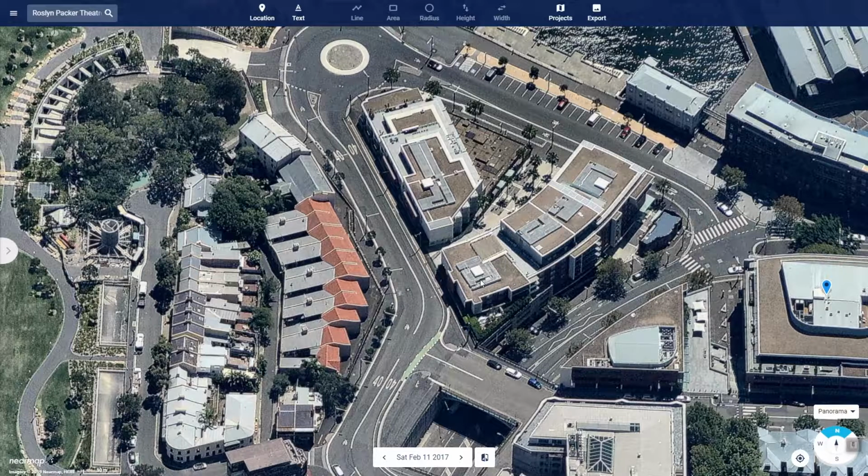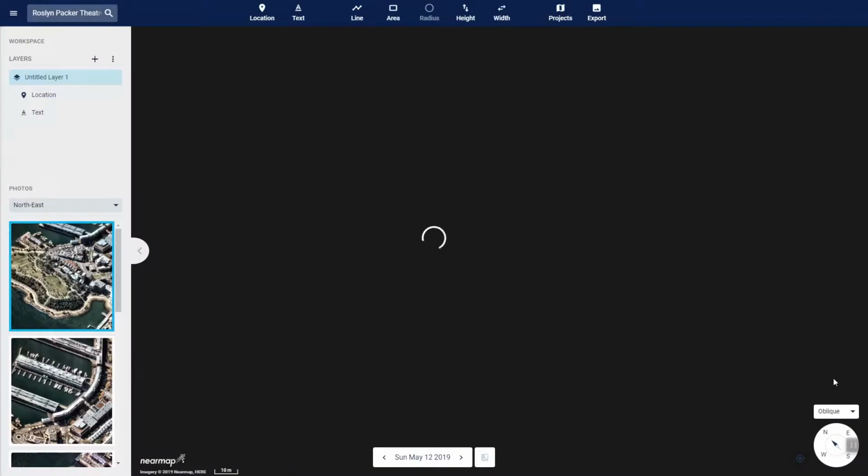Now, if I go again into my imagery picker, let's have a look at obliques. We mentioned obliques before.